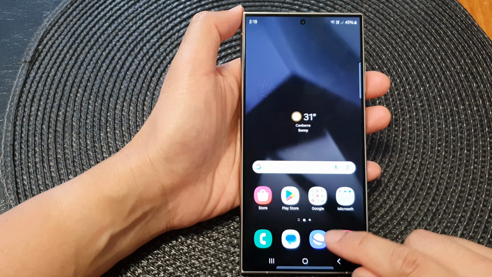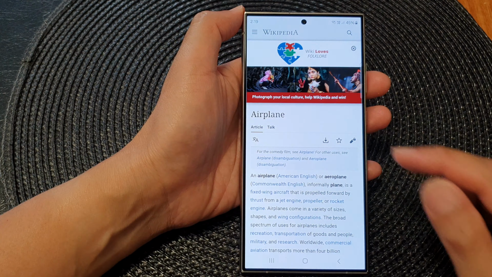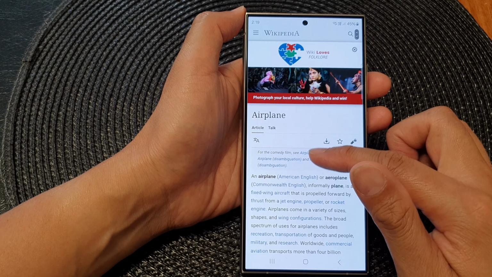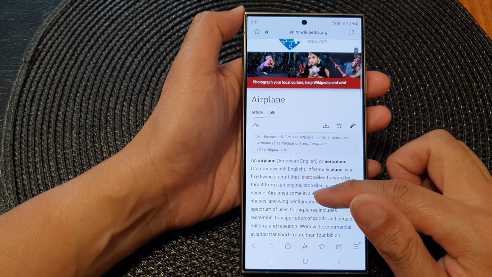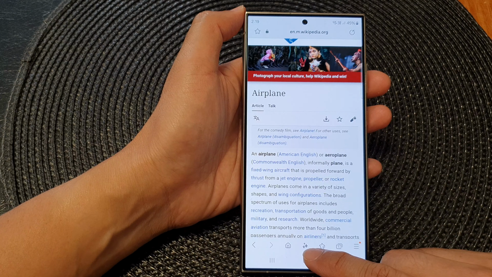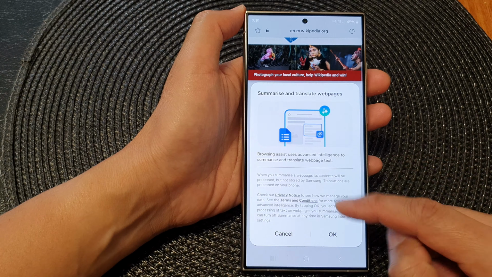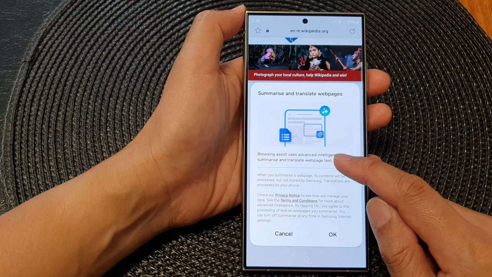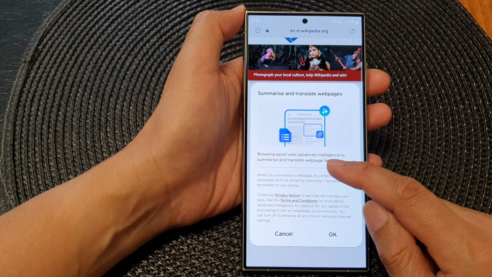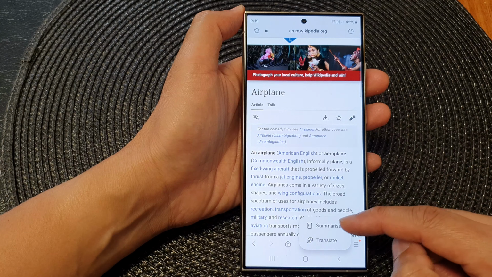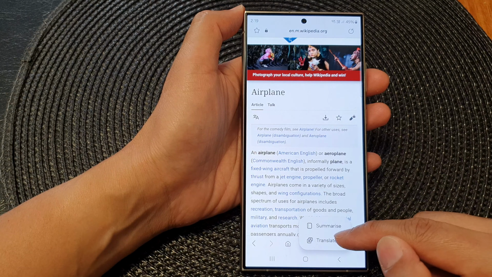Now I'm going to open up the Samsung Internet, and here I have opened up a Wikipedia page, and you can see in my bottom navigation bar there is an assist button. So if I tap on the assist button, then it will pop up here and say browsing assist uses advanced intelligence to summarize and translate web page text. So tap on OK, and then in here you can choose summarize or translate.